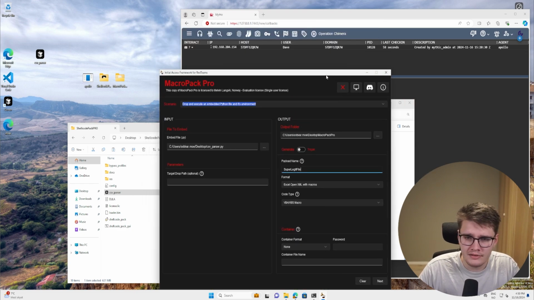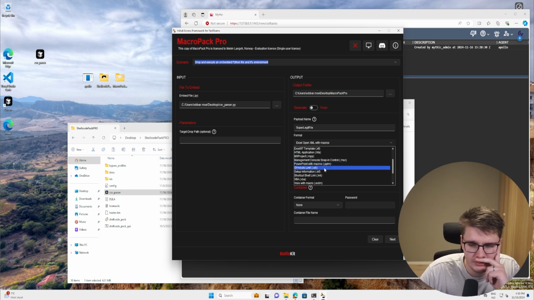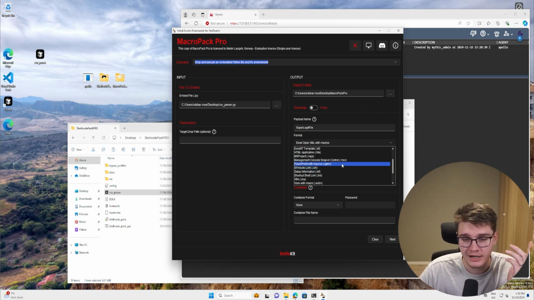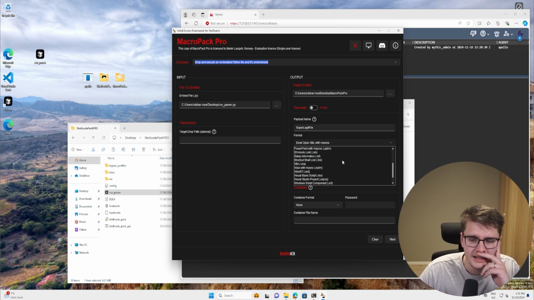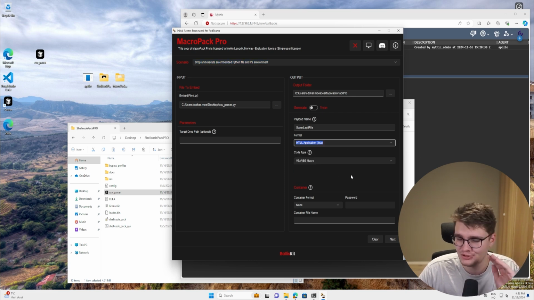And then we are going to select a format here. So what do we want to select? Do we want to use a symbolic link? Do we want to use a PowerPoint presentation with macros, management console? There's a bunch to choose from here. I think, just to showcase how good this is, I'm going to pick something really dumb. So I'm going to pick good old HTA, super old initial access extension or type, I should say.